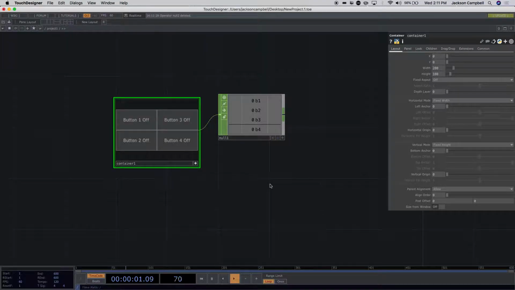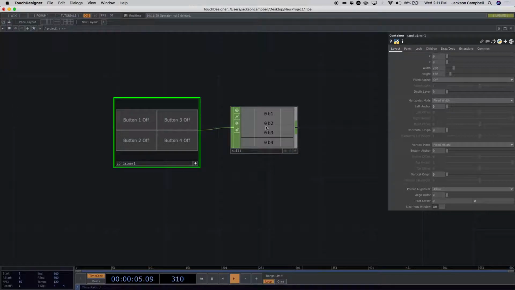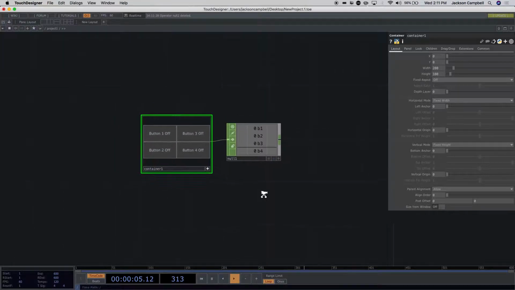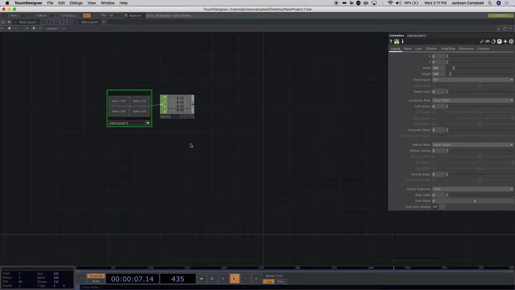Cool. Okay. I'm going to let you guys figure out something to do with these buttons for homework. Let's move on to sliders now. Okay, so sliders.